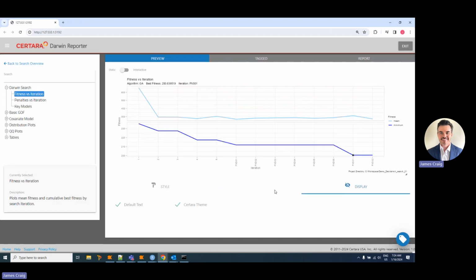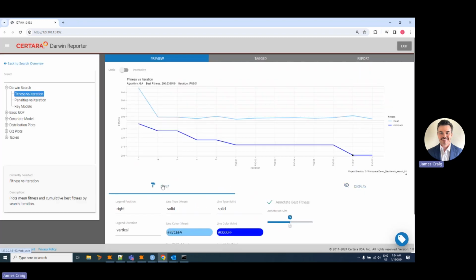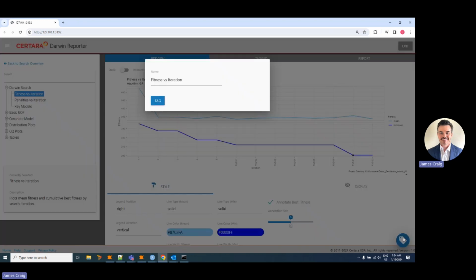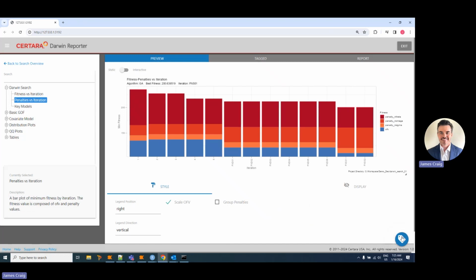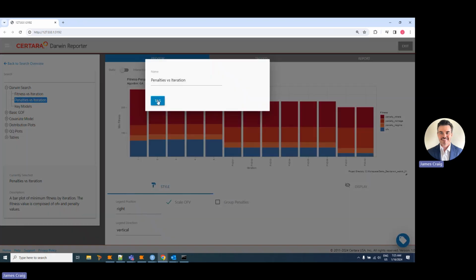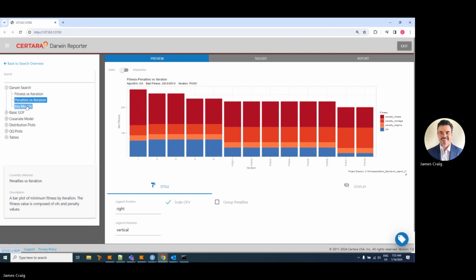I'm just going to leave everything default for now, but I am going to tag this plot. So you'll see what happens here in the bottom right corner when I hit this big tag button. It's going to prompt us to give it a name. By default, it will just be the name of the plot, which is fine for my purpose. I'm just going to hit tag, and we're going to do that for a few different plots here. So we'll do our penalties versus iteration plot.